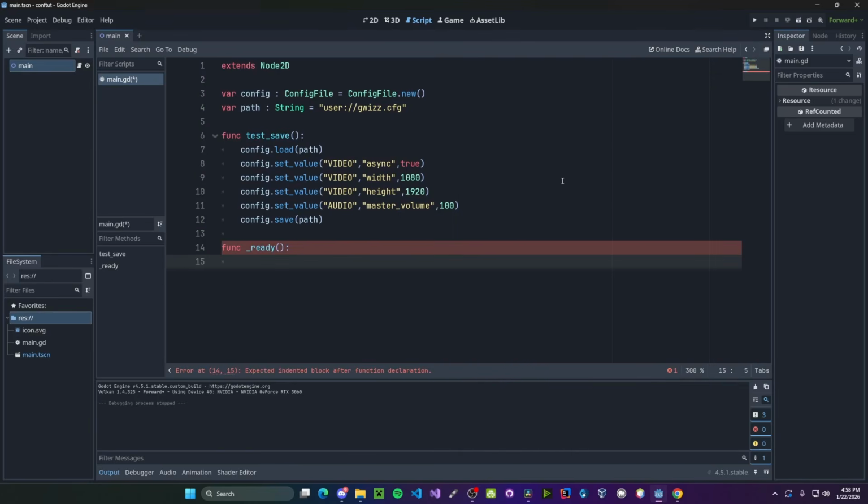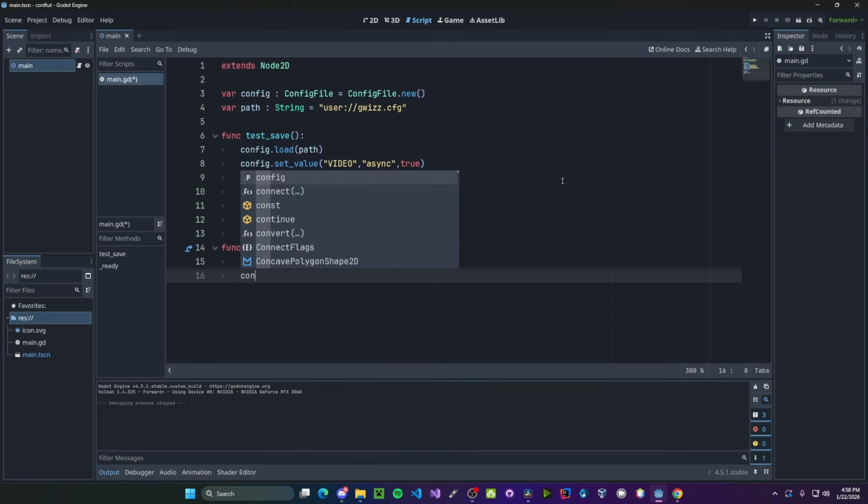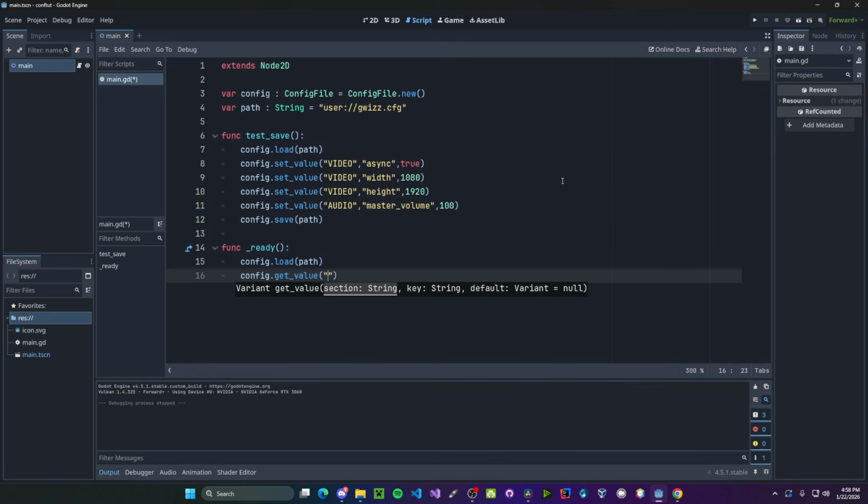To load in a value, it's very simple. We'll do config.load, enter in the path. Then we'll do config.get_value. First pass in the category name, so I'll do video. And let's say I want the width, so I'll type in width.